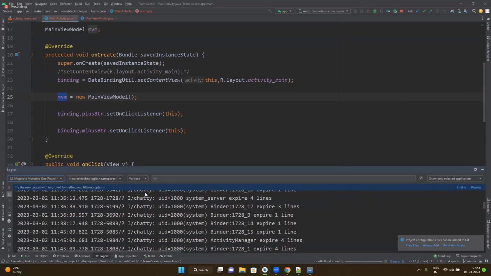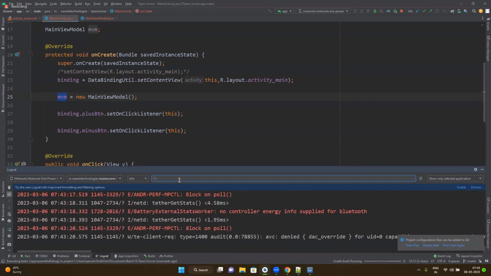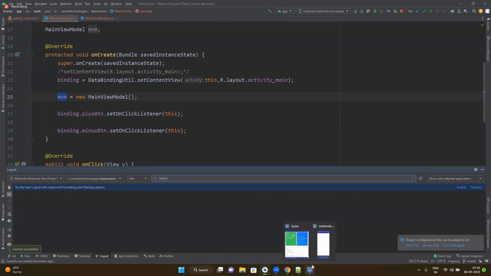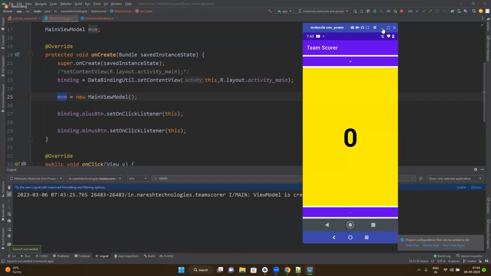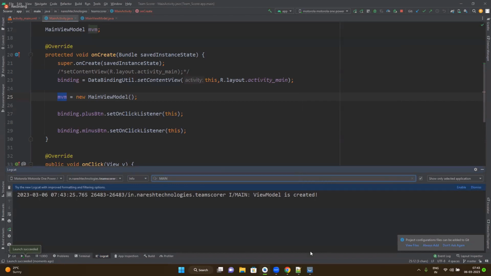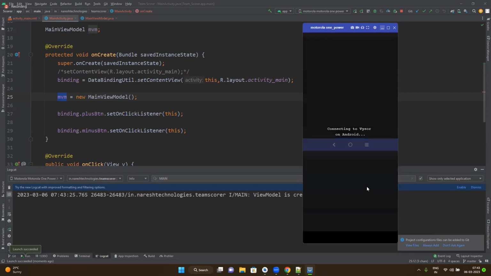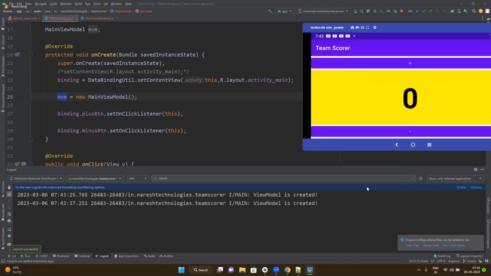Let us open Logcat, and filter for main. See, your activity is running now. And you see that the view model is created. So when you rotate the screen, the view model should not be created again. But in this case, it is getting created again. Can you see that? So your view model scope is actually not alive across the activity lifecycle callbacks.